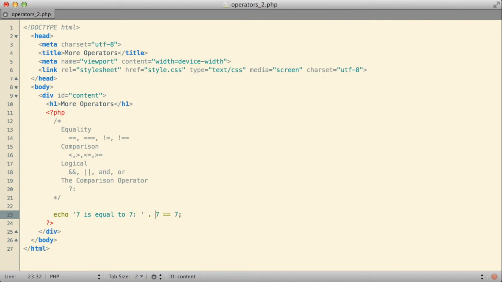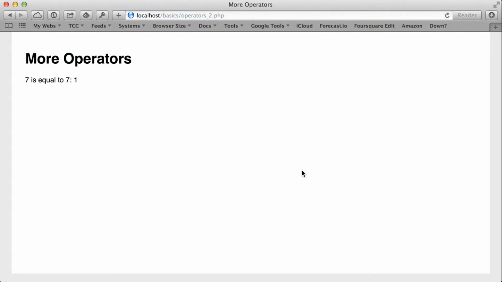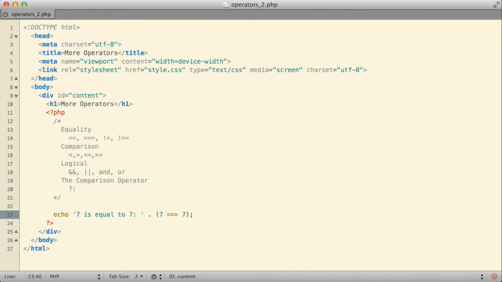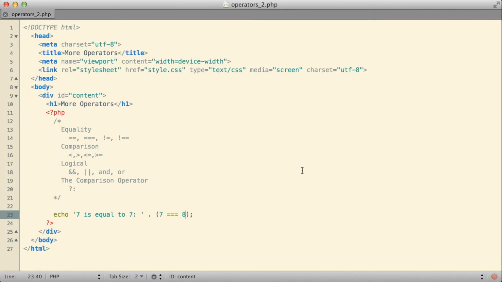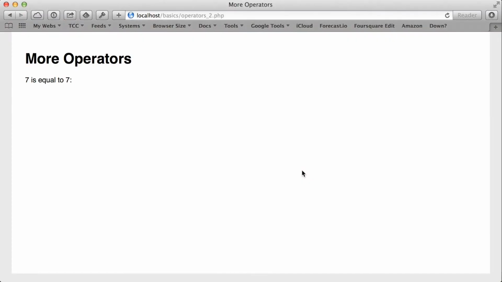The triple equal sign, when I give it a try, if I take my little formula here and put it inside parentheses to keep the order of operations straight, if I try to compare 7 and 7 using the triple equal sign, the strict equality operator, the answer there comes back as true, as you can see. If I say, is 7 strictly equal to 8, the answer comes back as false. At that point, it seems like the strict equality operator is almost identical to the regular equality operator, but here's the difference.